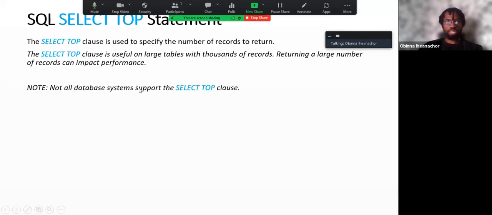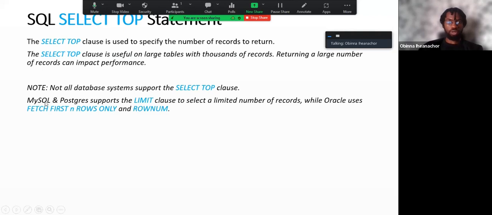Now, not all database systems support select top. So you have different SQL flavors. For example, MySQL and Postgres, the equivalent of select top is what? Limit. While for Oracle it is fetch first n rows only and row number. So with SQL Server, that's the select top. But for these other DBs, you have different ways of doing the exact same thing. So the syntax in SQL Server is what? Select top number or percent, then the column name or names from your table.